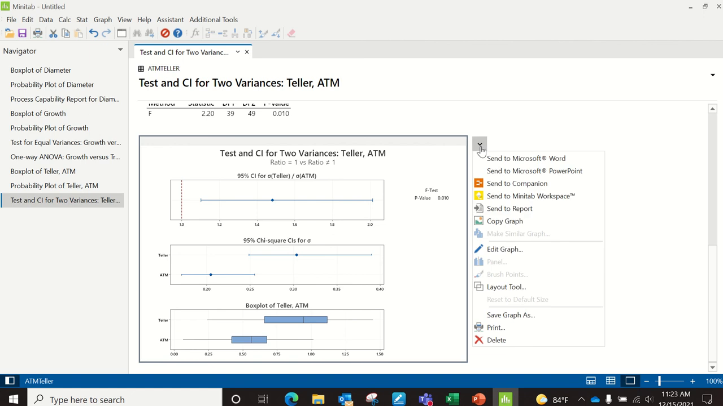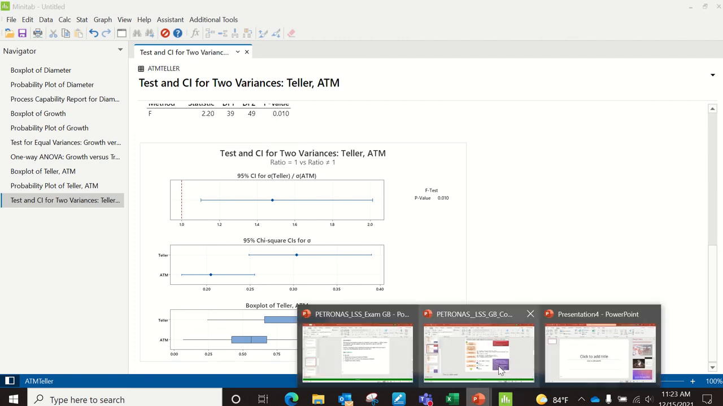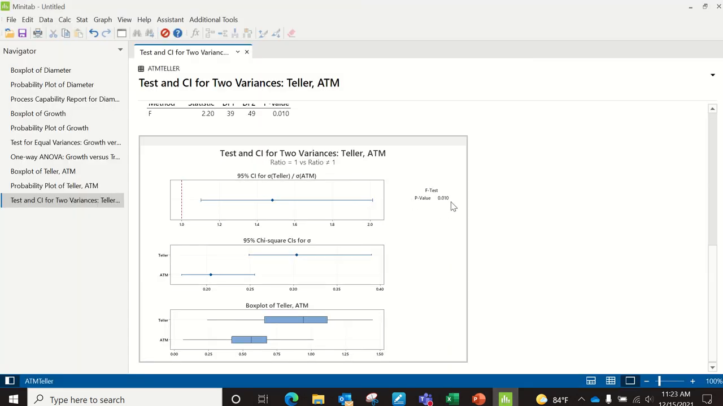This is the one that you need to copy, graph, and paste in your answer sheet. So you get a p-value less than 0.05. Again, if you look at the review note, two variances and two sample t, you need to interpret. The interpretation will be based on the p-value here. For any hypothesis tests, if the p-value is less than 0.05, in general, we say there is a difference. In this case, it is 0.01, which is less than 0.05. So we can conclude that the standard deviation of the teller transaction cost is not the same as the standard deviation for ATM transaction cost.